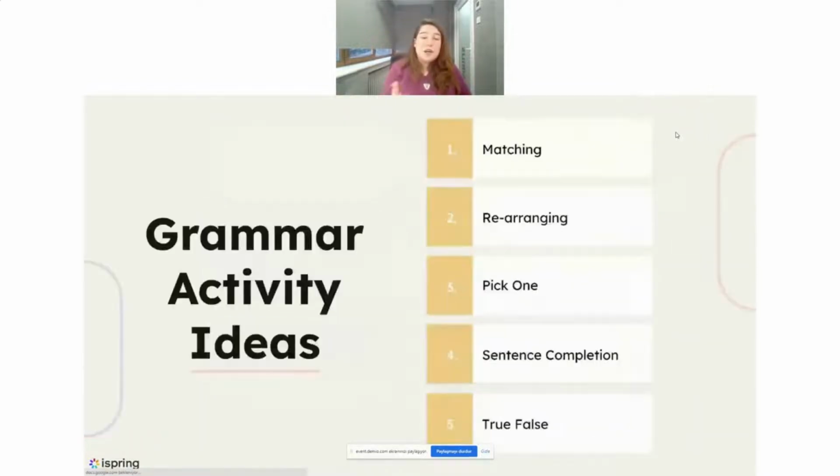Let's start with the grammar activity ideas. Especially in the grammar activity ideas, we have a traditional background. We have some matching activities, rearranging activities, pick-one style activities, where students just select one of the options. There are some sentence completion activities, where blanks are given and students either type in them or just select some ideas from options. And also we have some true-false activity ideas as well. So just let me continue with an example.